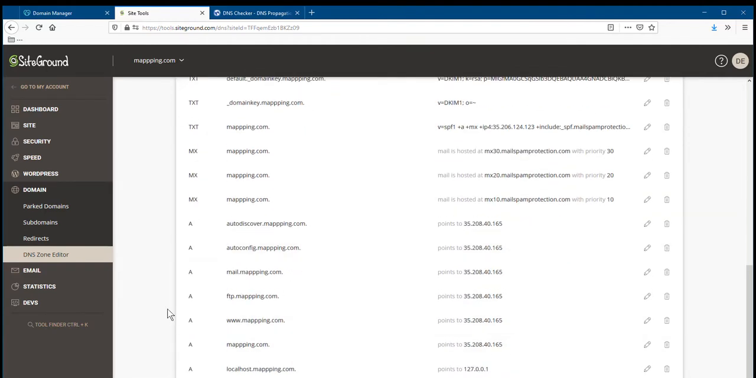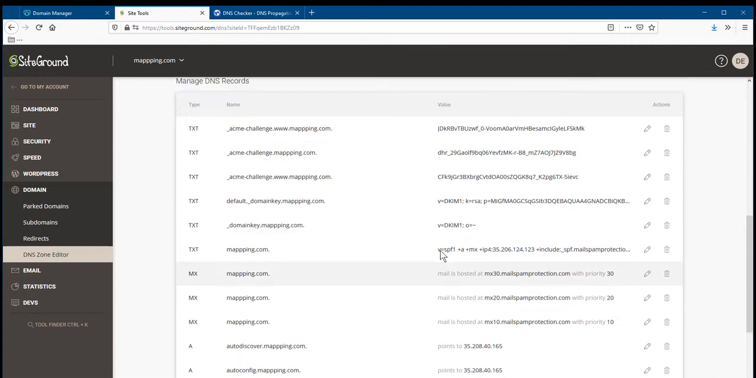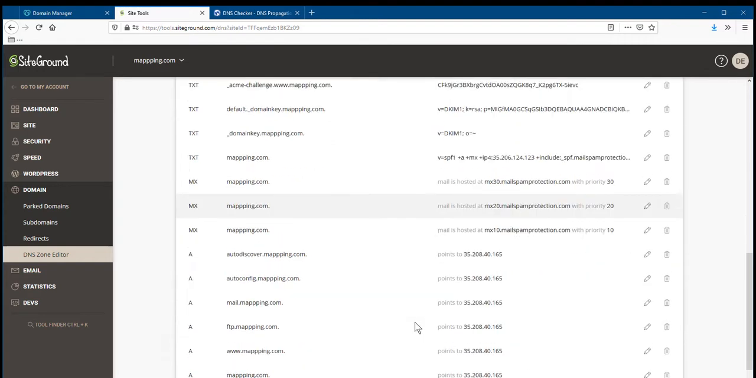So let's see. We have an A record that is pointed to our own IP, which is the SiteGround IP for this hosting account. We have the www, we have the one without the www, and we have basically everything pre-configured for us. Our MX record for the mail server is configured for the SiteGround mail server. So typically you don't have to come here and do anything. Everything will already be there.